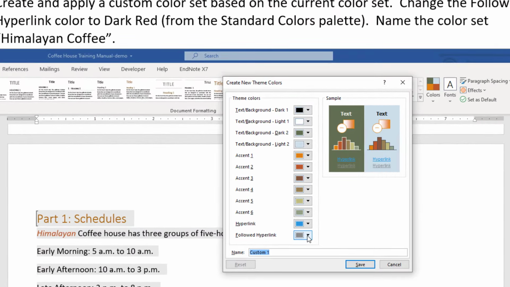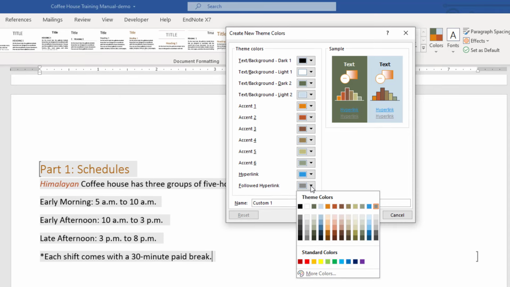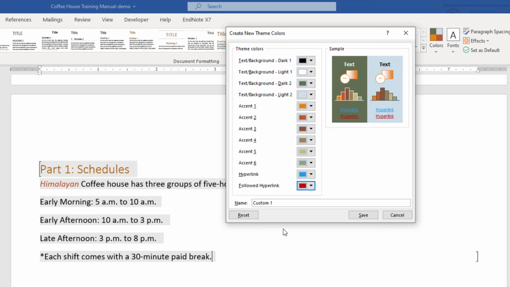So we want to change the followed hyperlink, which means after you click a hyperlink, what is the color? And then we want to change that to a dark red. So a standard dark red here to show people we've already clicked on the hyperlink. And we have to give this new theme color a name. So we'll call this Himalayan Coffee.